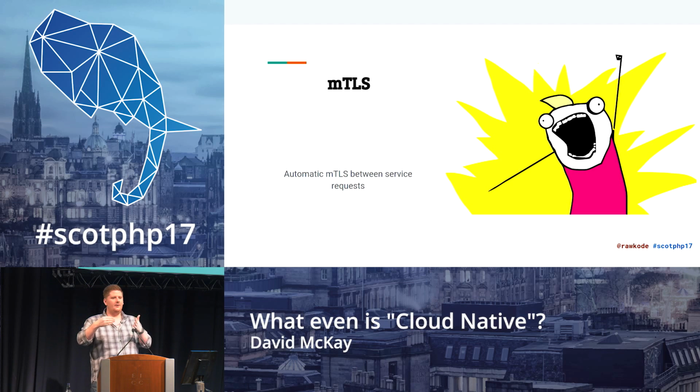So even if you're not doing TLS within your infrastructure, right, because that's a hard thing to do, you can have Istio do that all for you. It's going to proxy all your requests. It's going to do the mutual authentication, and you know that everything's going to be secure. Again, you don't even need to configure it.